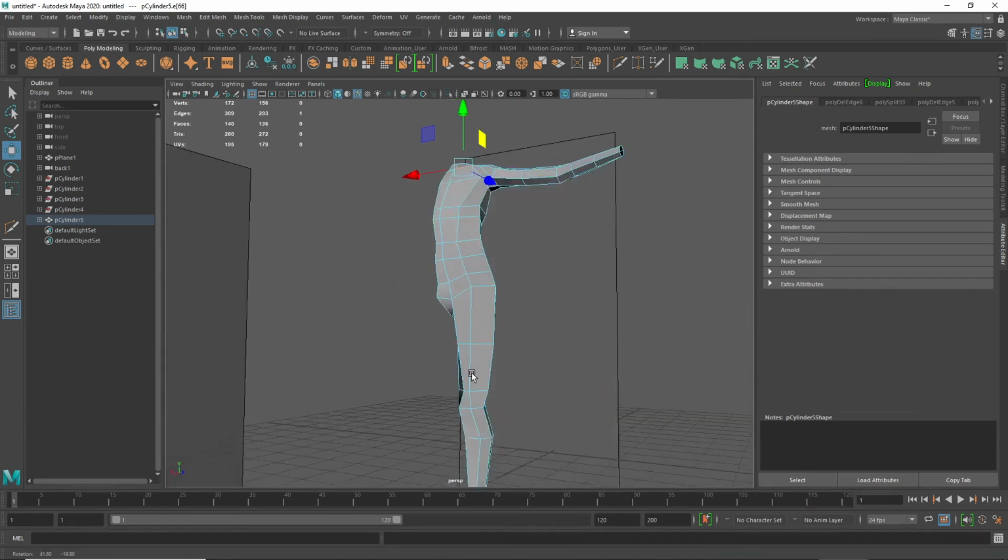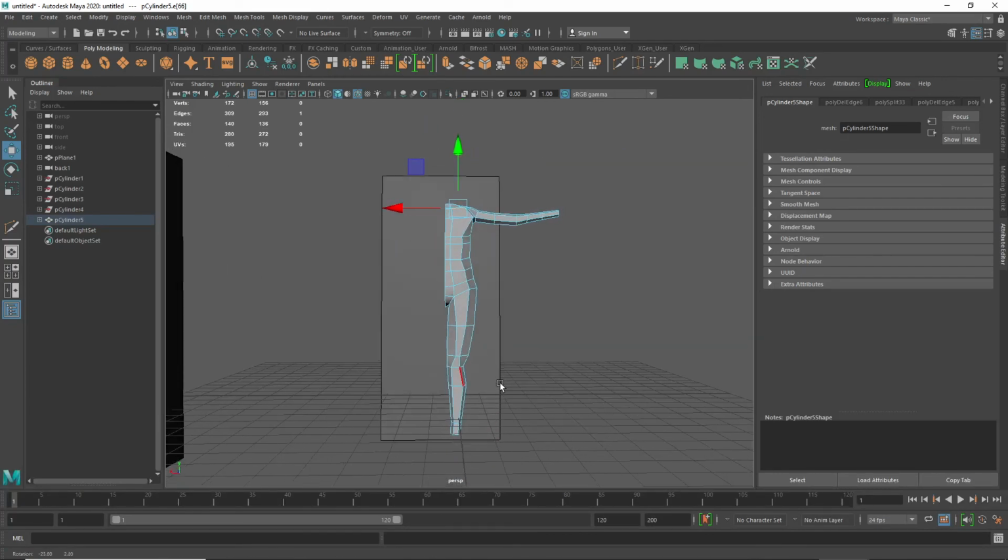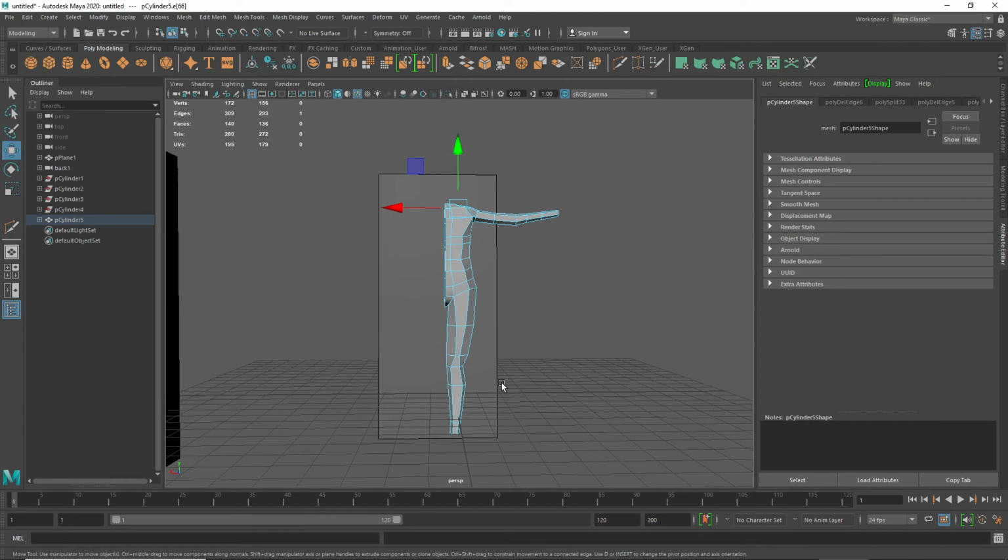All right, next, with that in mind, what we're going to do is work on a head here.